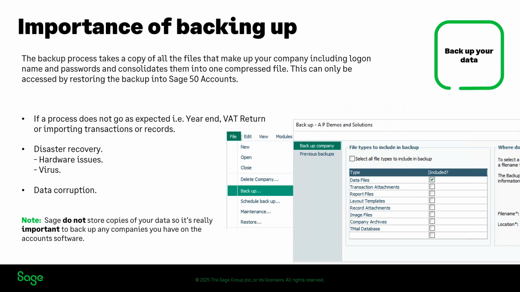Okay, so let's get stuck in with the importance of backing up. The process of a backup takes a copy of all the files that make up your company, including logon names and passwords, and consolidates that into one compressed file. This can only be accessed by restoring the backup into Sage 50 Accounts. So you must have a copy of the software and a valid license to be able to restore that backup.